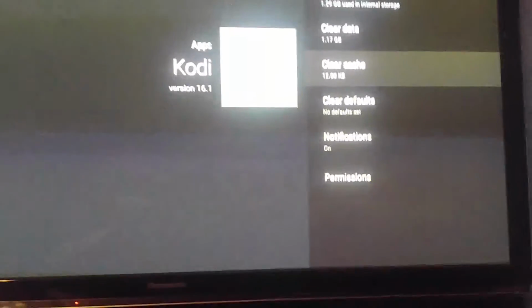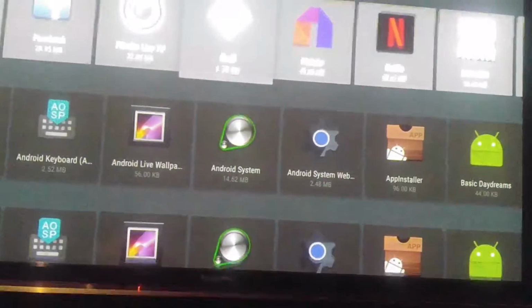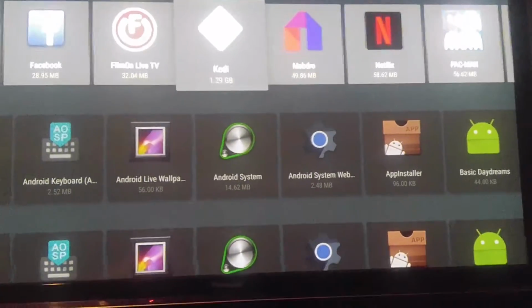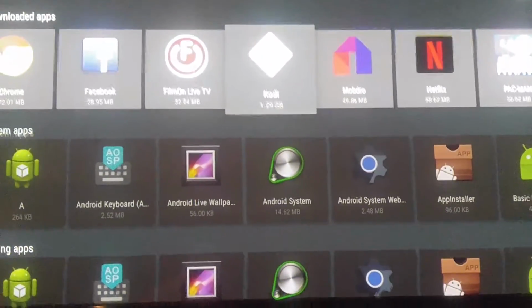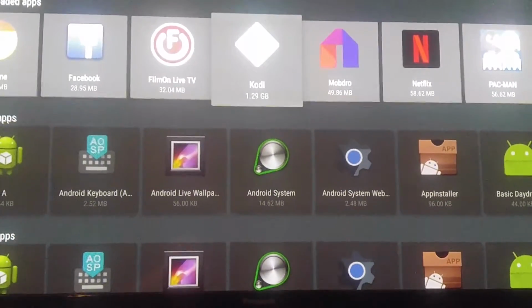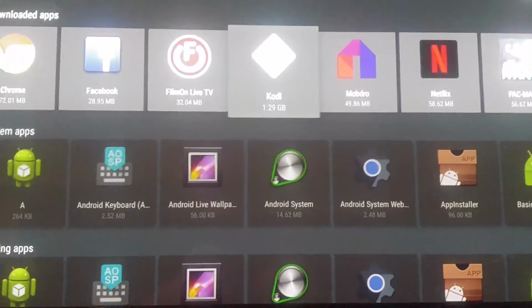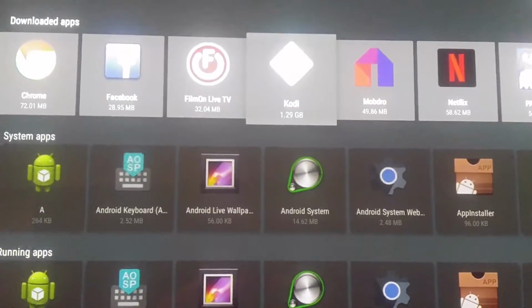So again, if you're having any problems with Kodi in any setup, you want to come into your system settings, not Kodi settings, your system settings, go to your downloaded apps, click on Kodi, and clear the cache. All right, I'm going to start up Kodi, and we're going to go through a couple more things, and we're done.